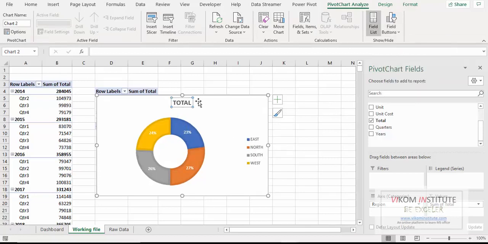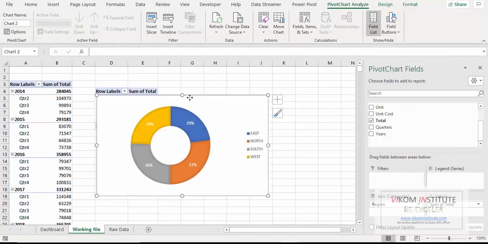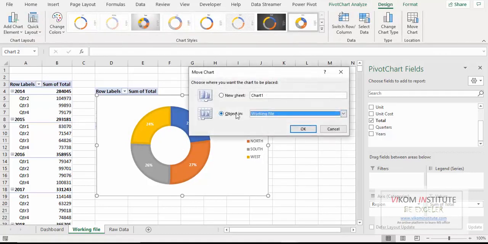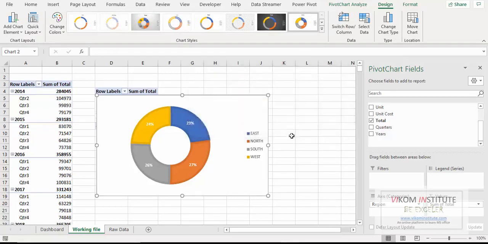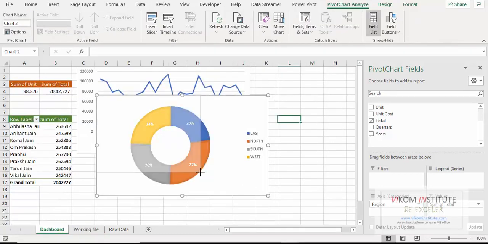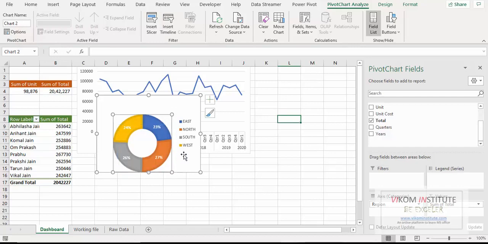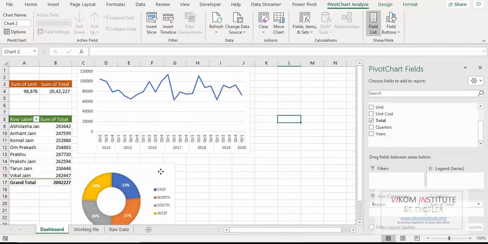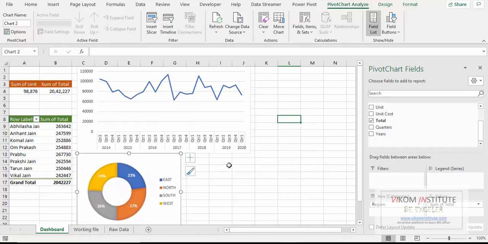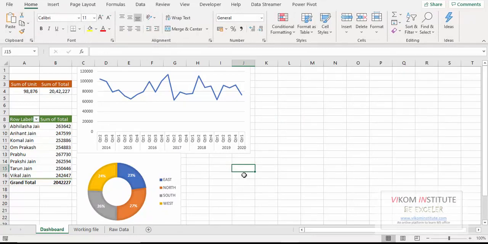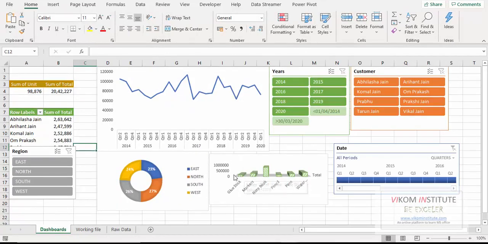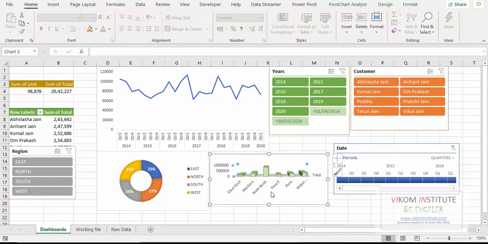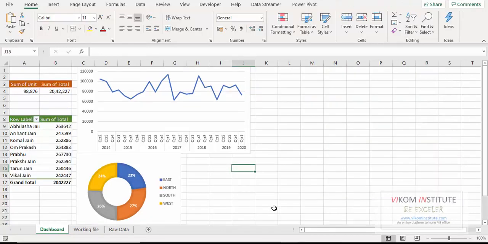Now I don't need this total, remove. Now I'm going to move this chart once again: move chart, dashboard. Now here it is, here we go. Now the second part has been completed. Now the third chart is this graph. Now let's talk about the third one.